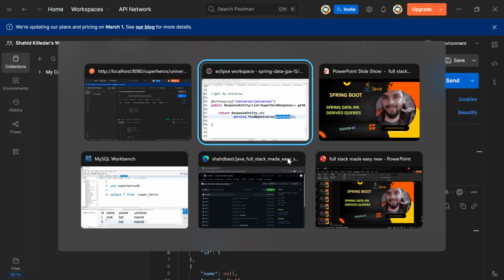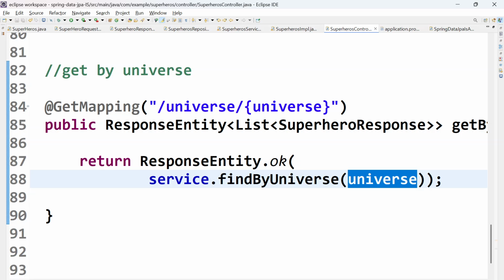In my next session, I will be talking about more complicated derived queries. That means we will implement more enhanced derived queries in our next session.